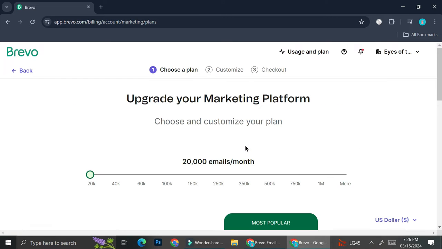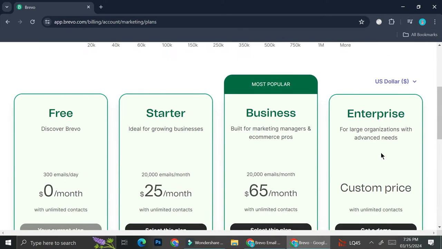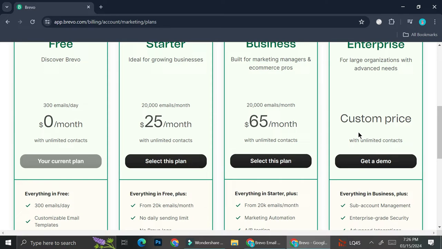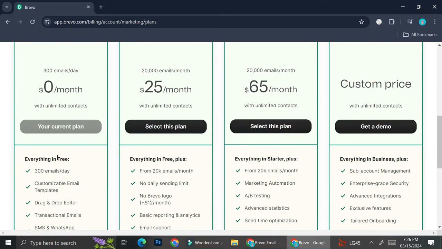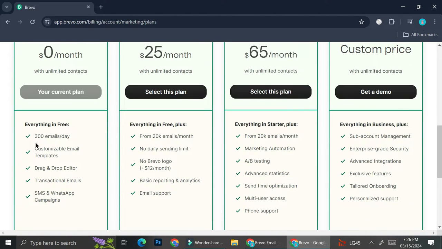Then I'm going to click on select a plan, and over here you're going to be able to see the plans that Brevo offers you. So again, now I'm on the free plan, and what I get is 300 emails per day, and then I can also customize email templates, and I get the drag and drop editor. I can see the transactional emails as well as create SMS and WhatsApp campaigns. And each plan comes with different benefits. You can always pause this video and take a look at each benefit on each plan.